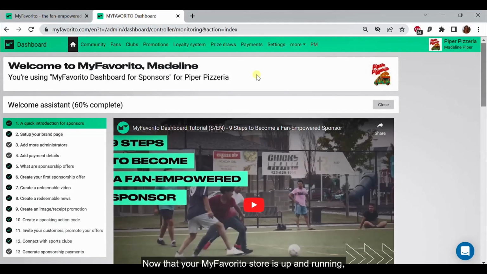Now that your MyFavorito store is up and running, it's time to let your customers know that they can support their favorite sports club when they spend with you. Using our social media center, you can quickly and easily create posts for your social media as well as posters for your business. This is a great way to introduce your customers to MyFavorito and promote your latest sponsorship offers.